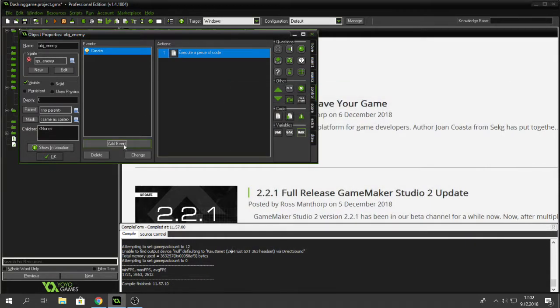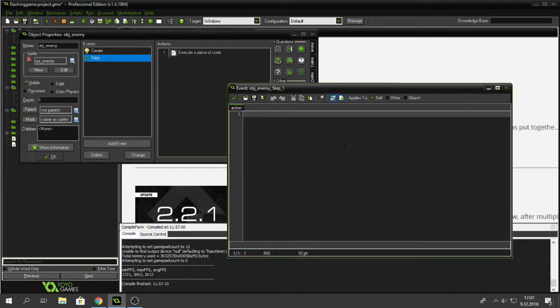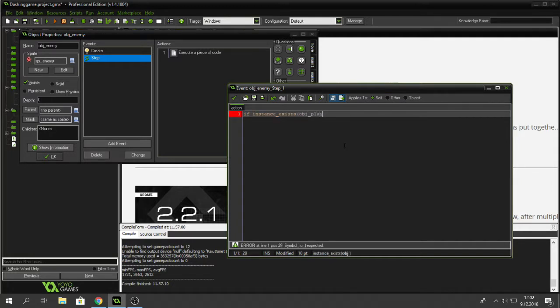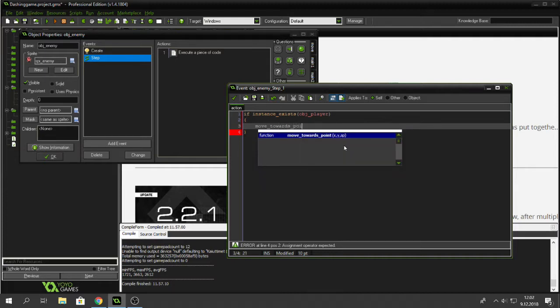Now let's add event, step event, execute code, and let's check if instance, which means object also, so if instance exists object player. So we are checking if the player exists, and if player exists we will move towards point, and the point will be the object player X position and object player Y position, and the speed will be the SPD we had in the create event.